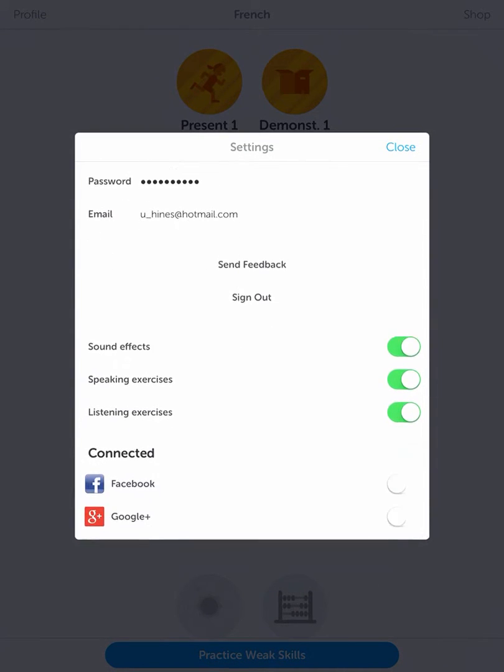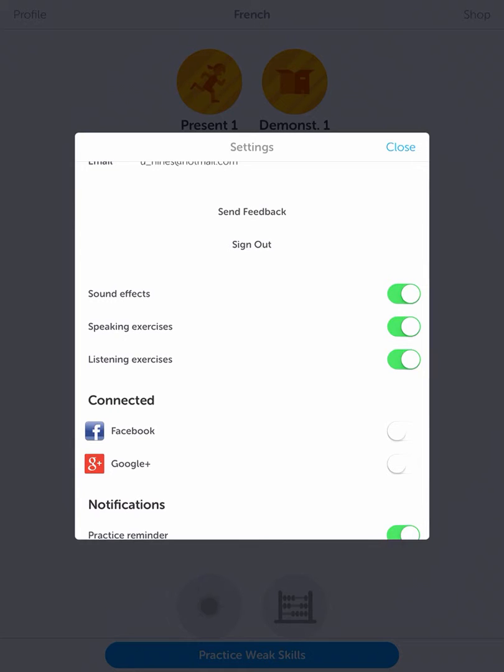So if you scroll down here, you can turn on or off sound effects, because it plays a sound if you get a question wrong or a question right. I just leave those on because usually if I'm at work, I'm using my headphones anyway.